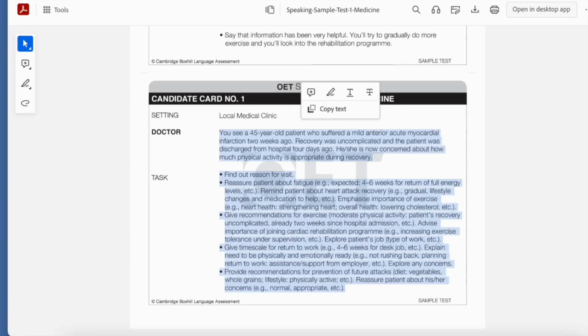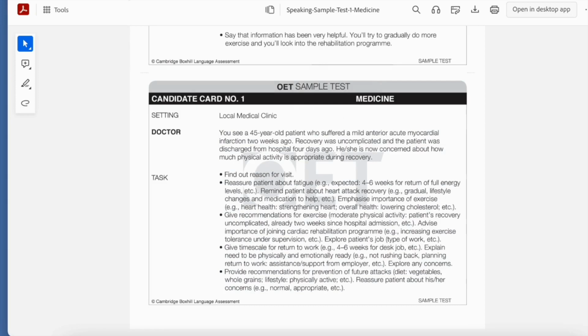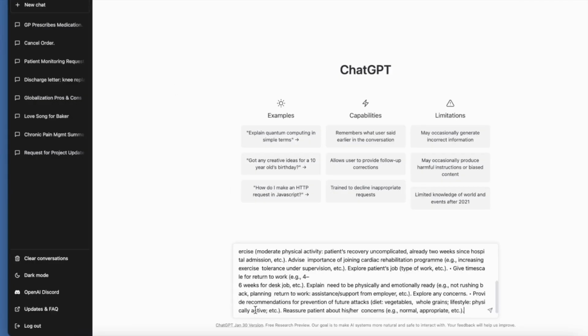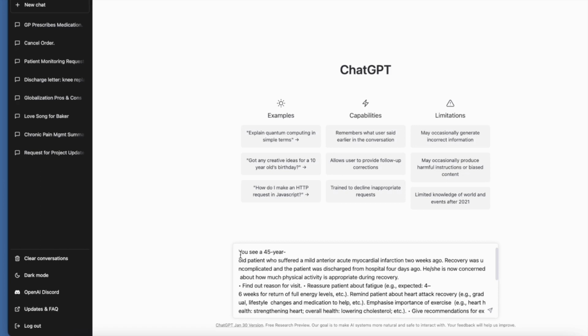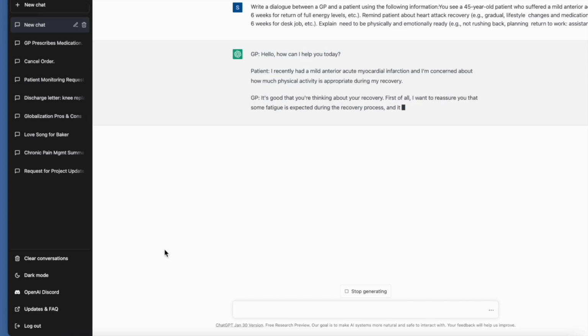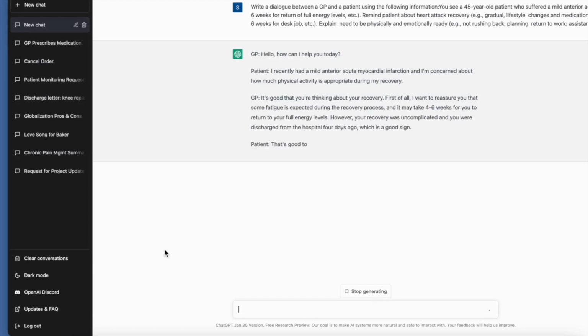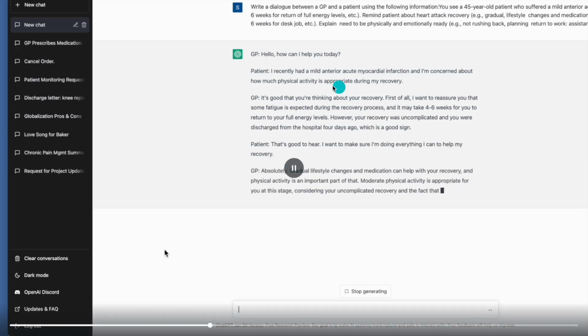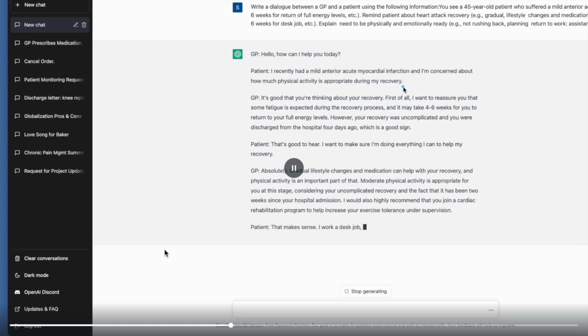So all I did was I copy pasted actually the text from the role play card, and I asked ChatGPT, can you create a dialogue based on this information? Let's see what it produced. And again, it does this quite quickly, and you can already see some things which don't quite work in the OET. For example, it's far too medical. A patient would never say this. I'd never say I had a mild anterior acute myocardial infarction. Unless they're maybe medical themselves.